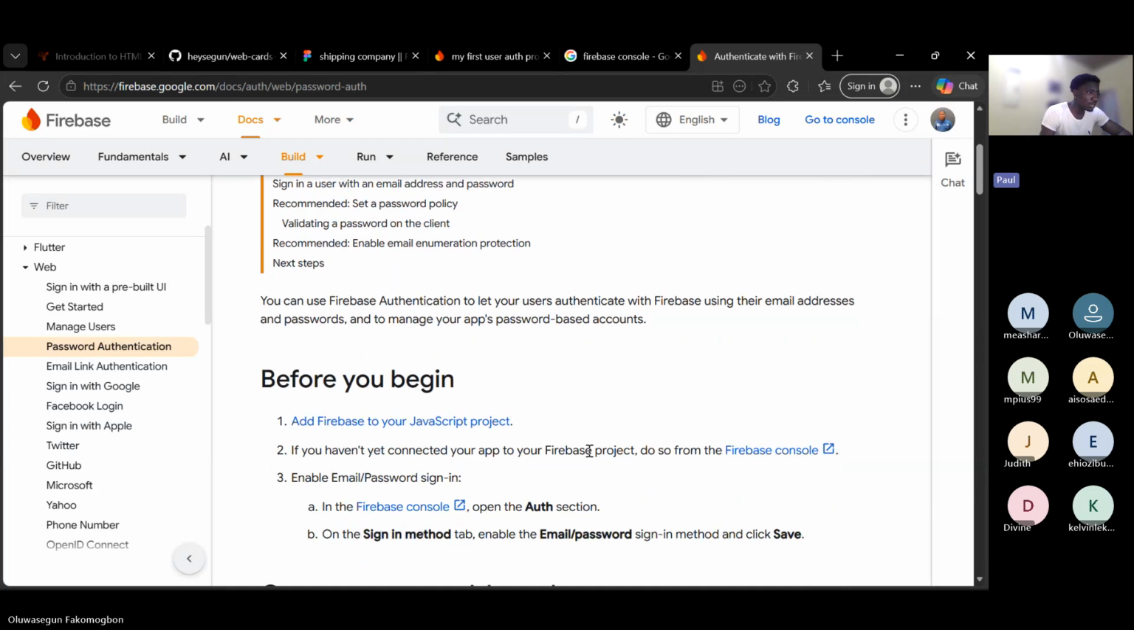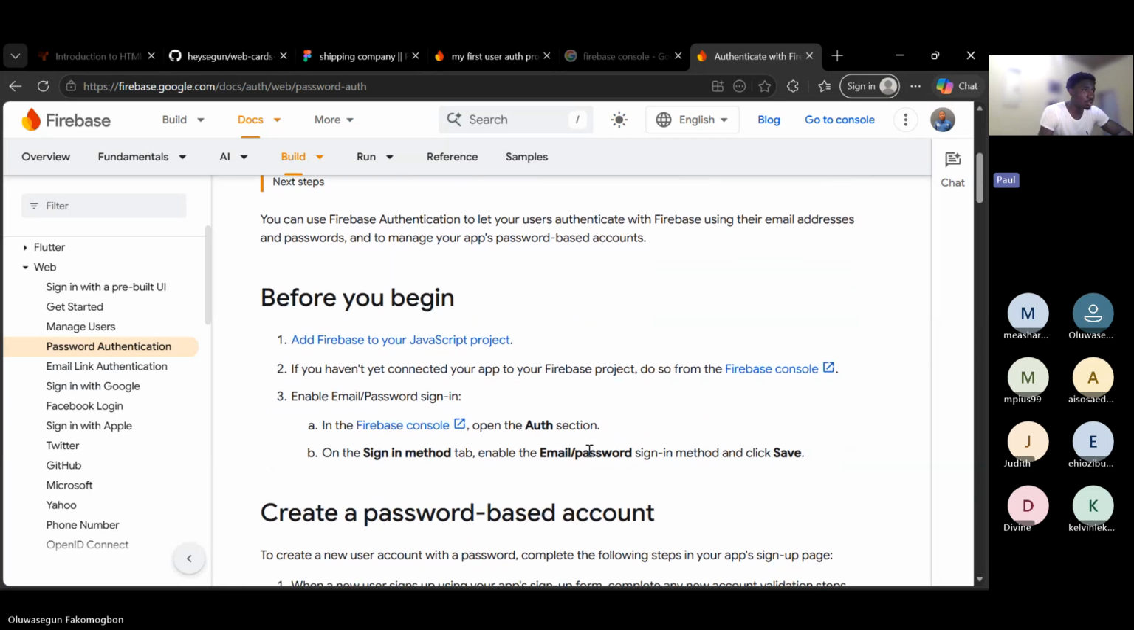Now if you click on it, you can scroll down and start reading. You can use Firebase authentication to let users authenticate with Firebase using their email addresses and password to manage your app's password-based accounts. So as you can see, this is a way of authenticating users. Then it also tells you before you begin, I think we've done all of these things. Now, the only thing that you've not done is to enable email and password sign-in.